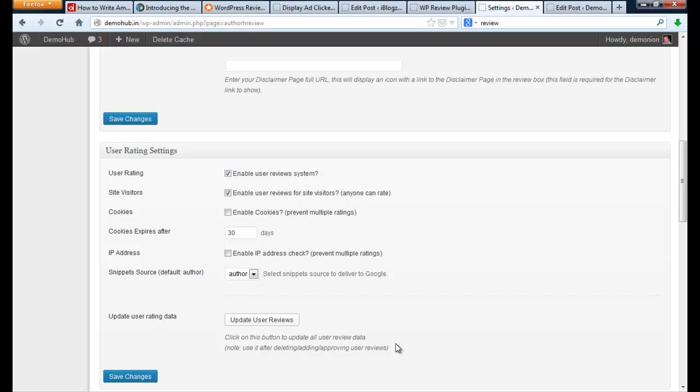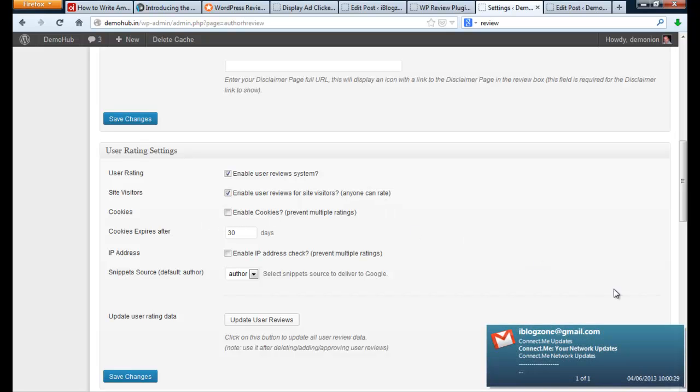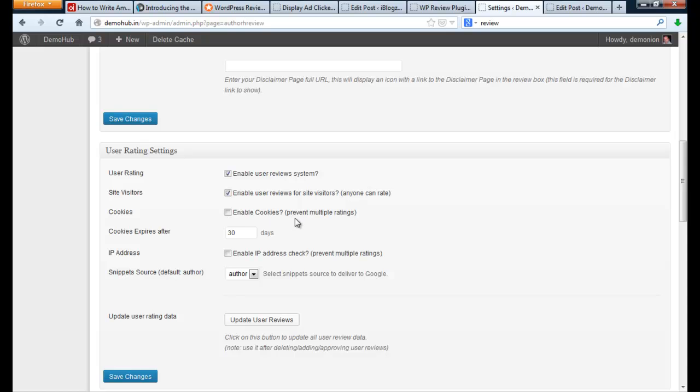Here's the user rating part. You can enable the user review system, the one that we saw on the front end, or you can turn it off. Your site visitors, anyone can rate. They don't have to be a registered user. You can actually do this with or without registered users. You can click on the cookies, which means it prevents multiple ratings. That way, it makes the rating of the users a bit more credible.